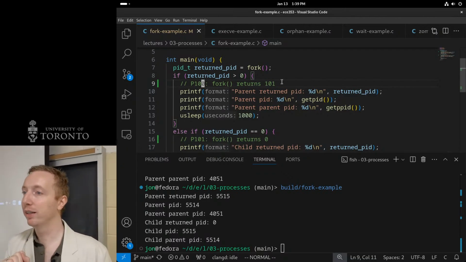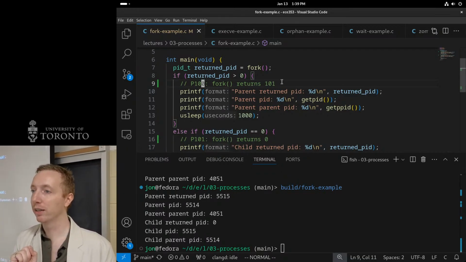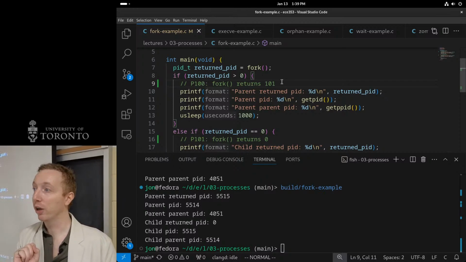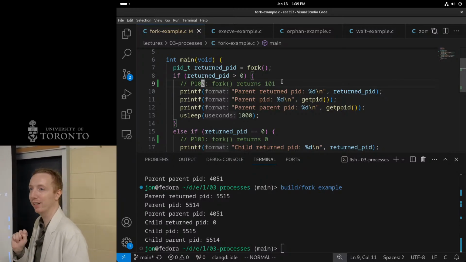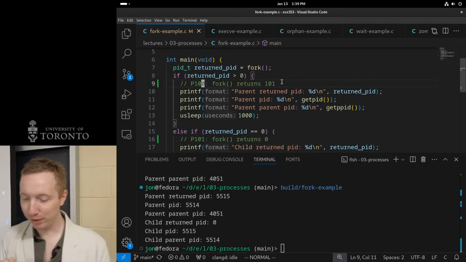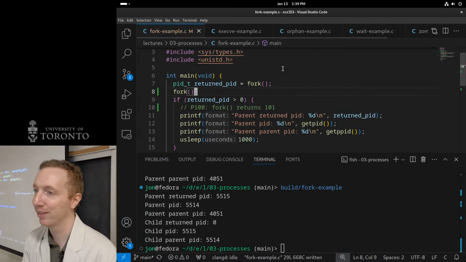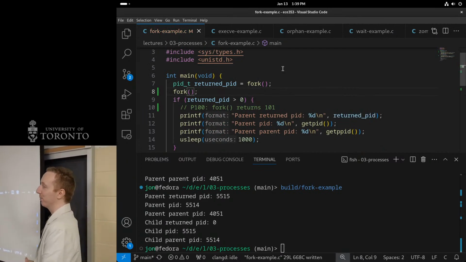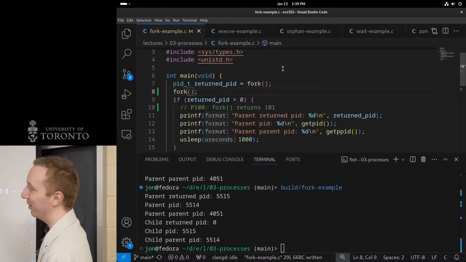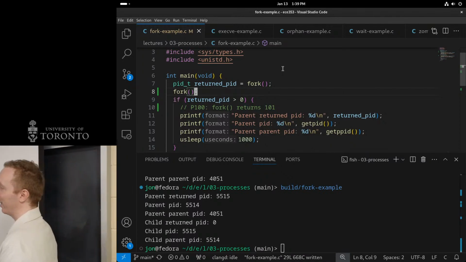Yeah? Can fork create a new process from your child? Like, can I call fork again? Yep. That's where things get interesting. So the question is, can I just fork again like this? Any guesses as to what happens if I just call fork again like that?